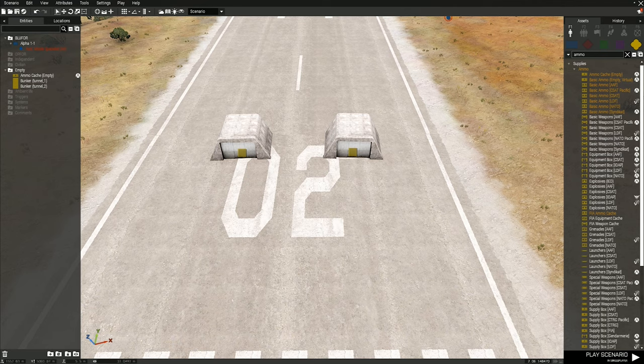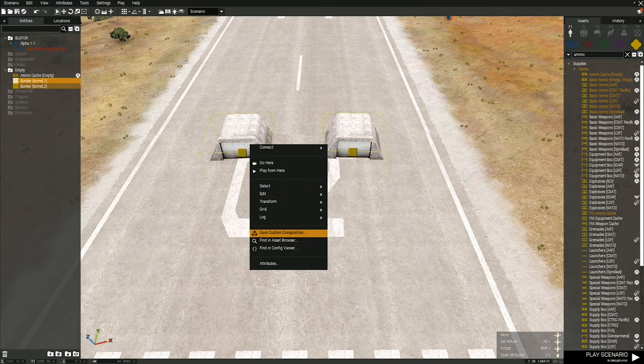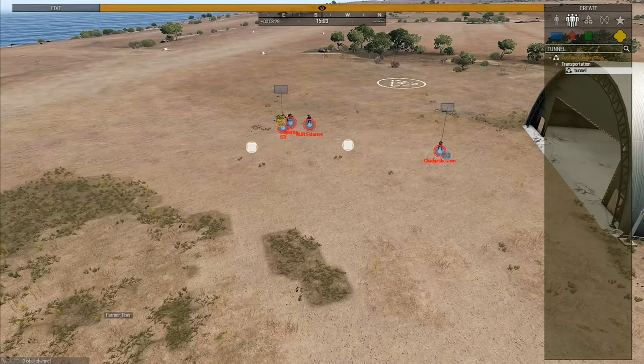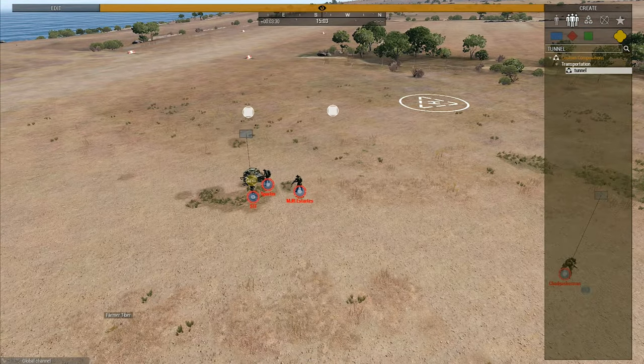Step 3. Select both bunkers and save it as a custom composition and leave Eden Editor. Step 4. Go onto an official Bohemia Public Zeus server with either the name EU0A, 0B, 0C, or 0D.